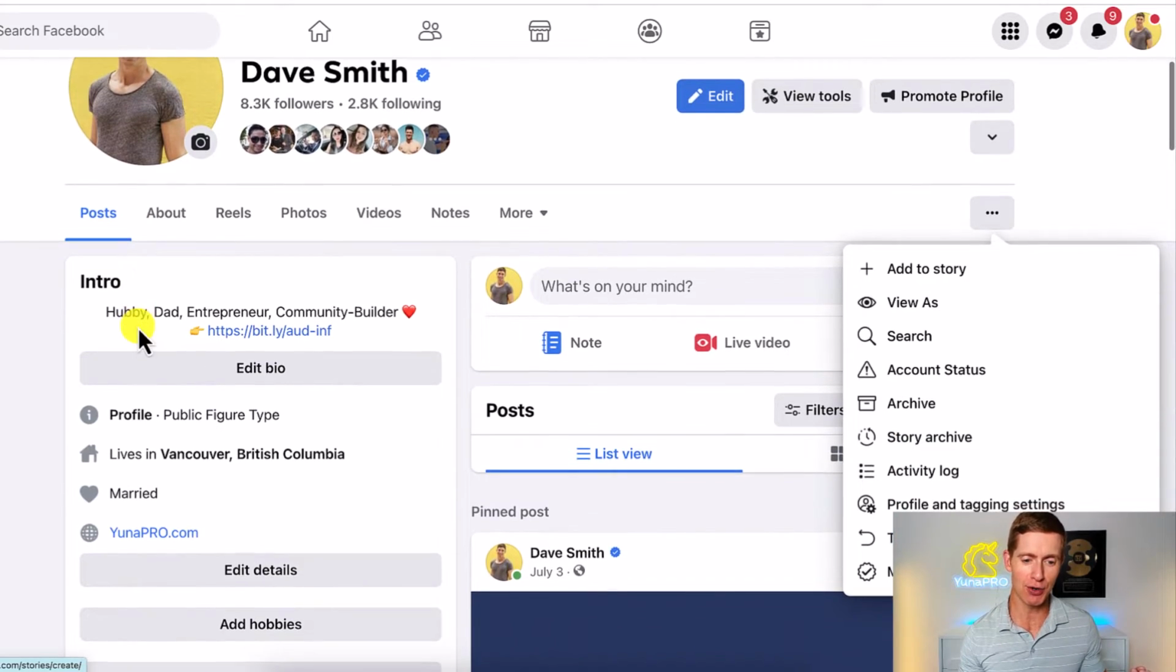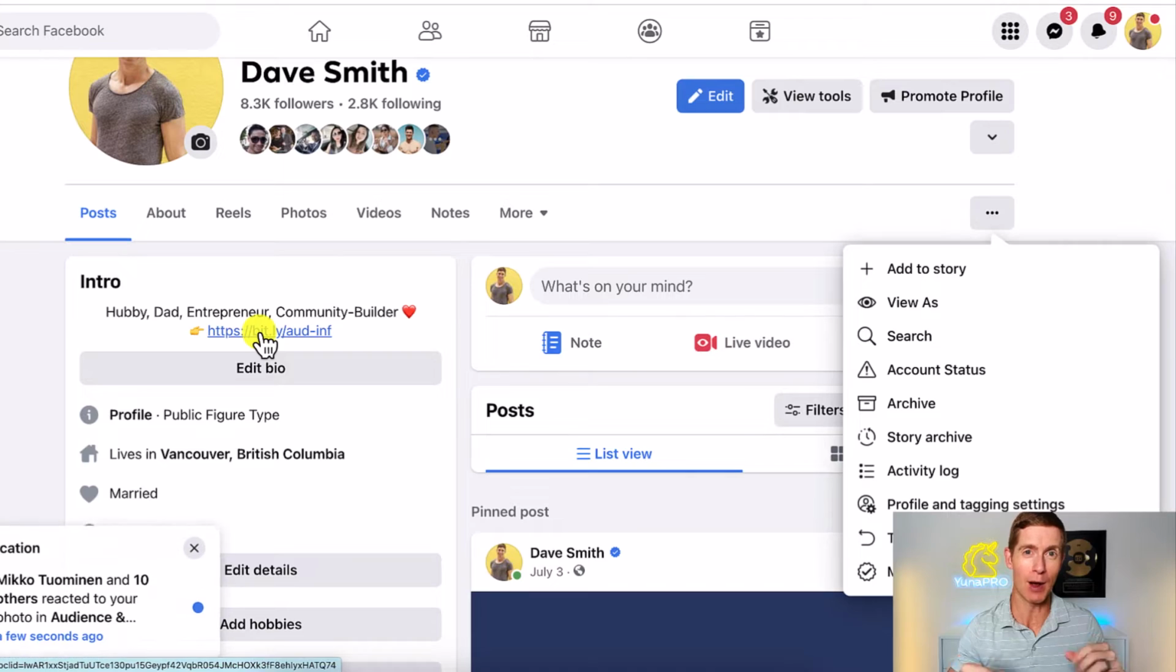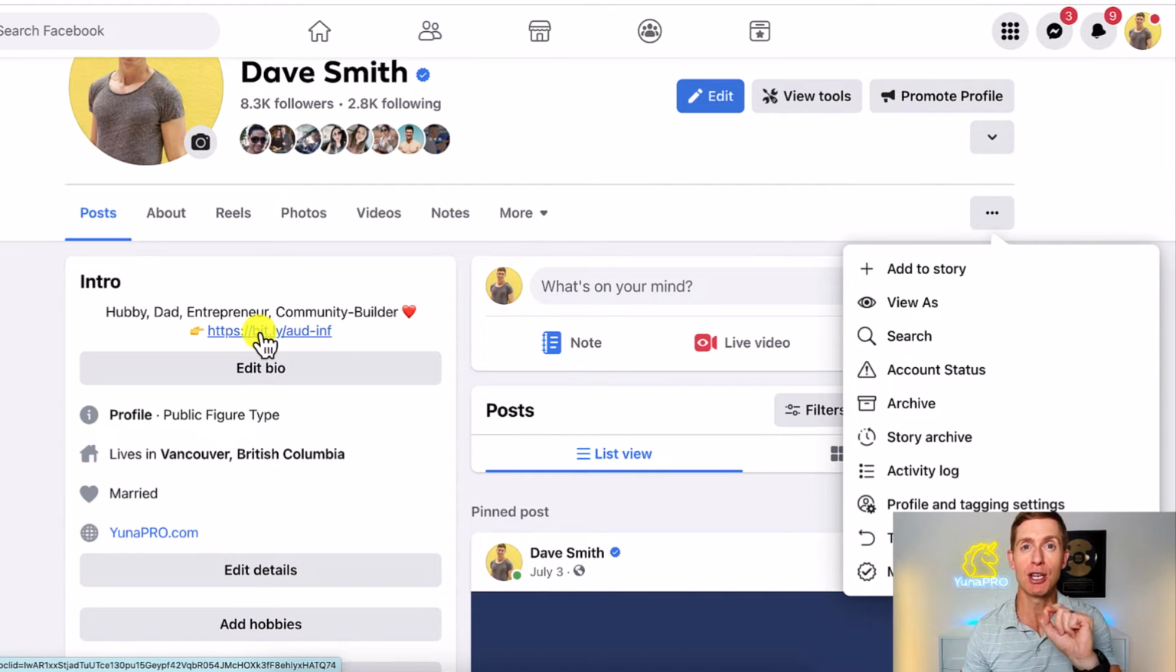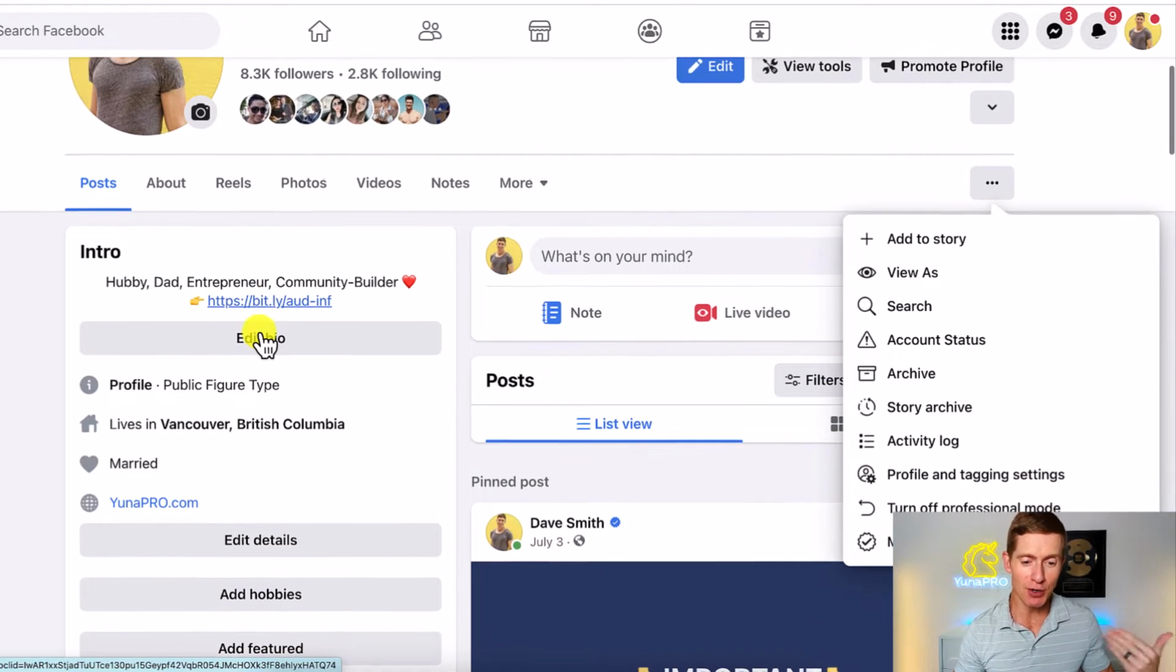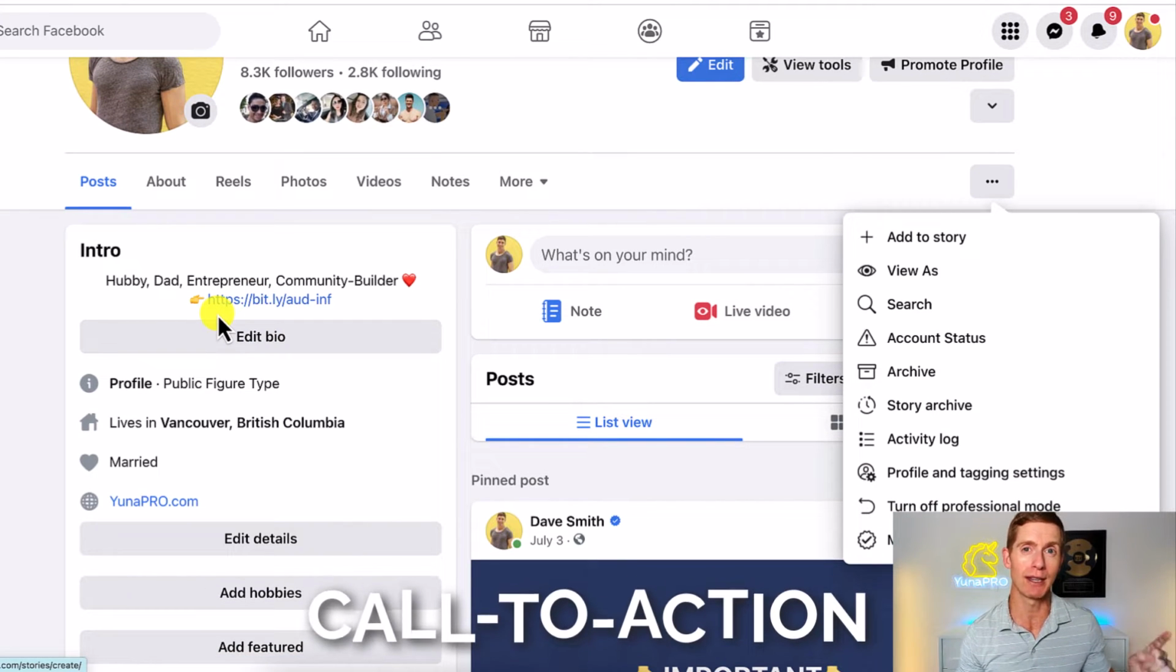Next, we want to go down to your intro. This is your bio line here, and you can see that it says edit bio, and you can edit this. In your bio line, you have 101 characters where you can tell something about you or tell something about your business. Now, one tip I would give you when you're optimizing this for your professional profile is keep in mind that people who are going to be following you, again, they're going to be interested in you and your business. So typically you'd want to have a call to action related to your business.